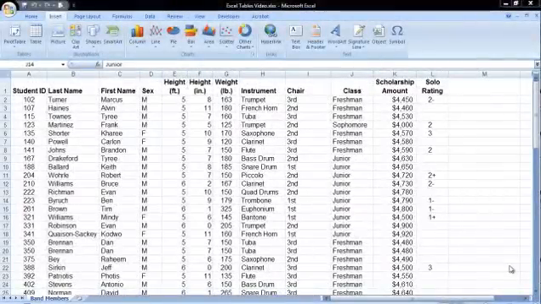In this spreadsheet, we have a range of data showing information about members of a band. You can see, based on the values in row 1, the different information that we have for each band member, such as their name, what instrument they play, and what class they are: freshman, sophomore, junior, or senior. We can then take this range of data and turn it into a table.